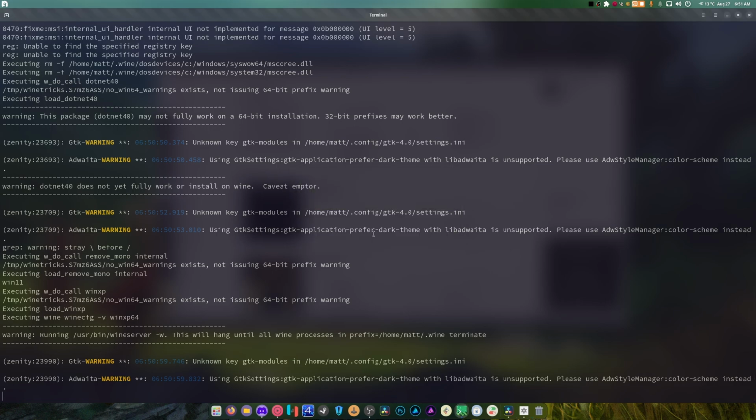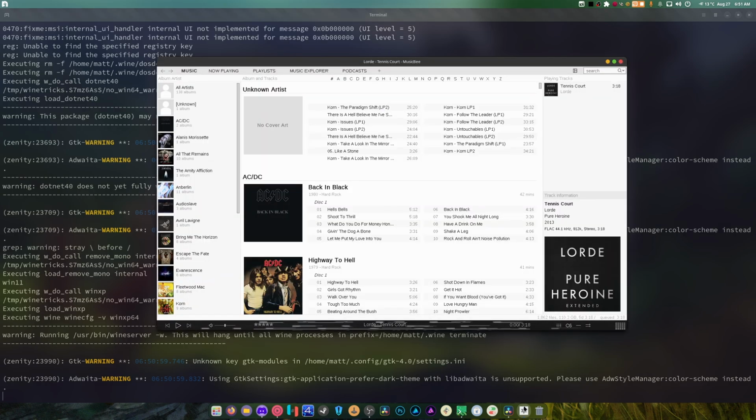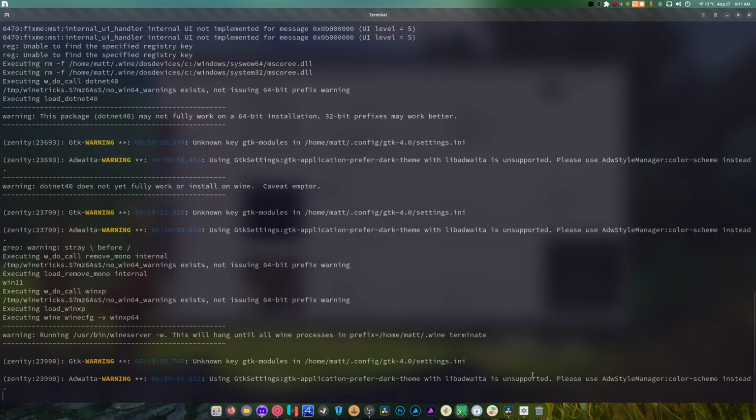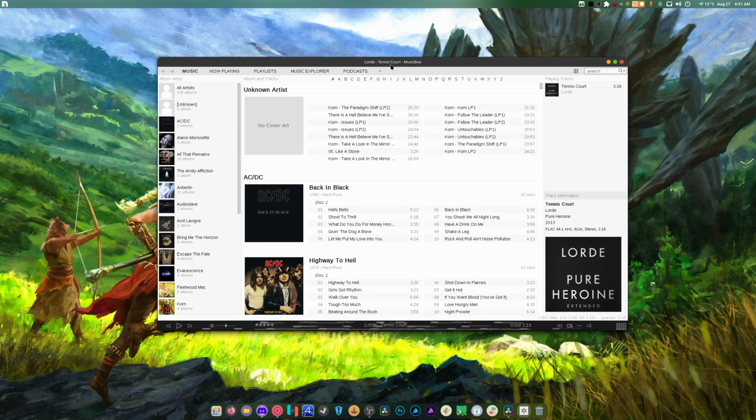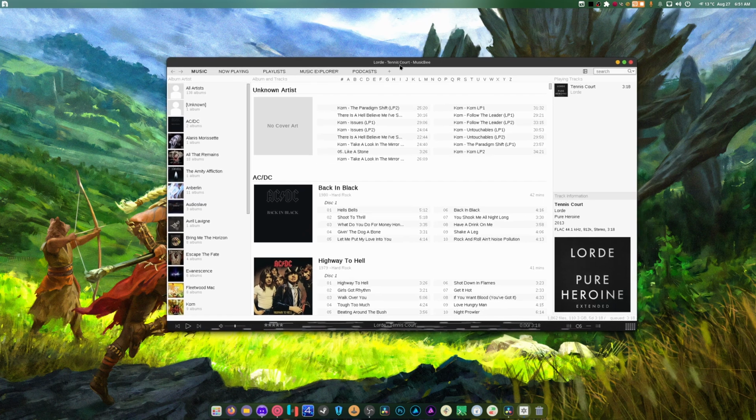So we're going to hit OK. And I'm only doing this as a precaution. It's the only reason I'm doing this. I think it just doesn't need it anymore. I think you can literally just install MusicBee and not need it, because honestly, I have the most bare bones Wine install ever and it still worked.